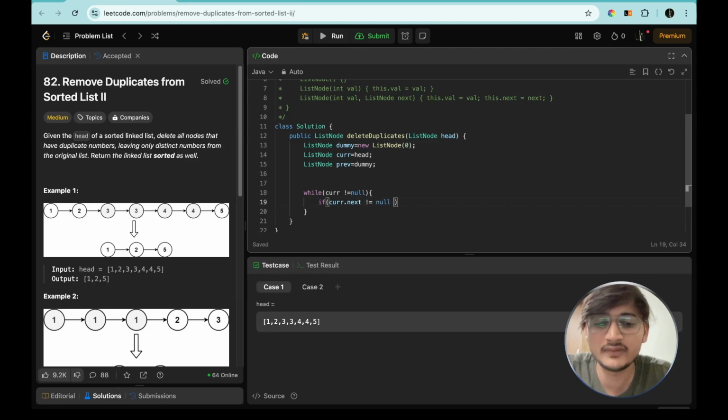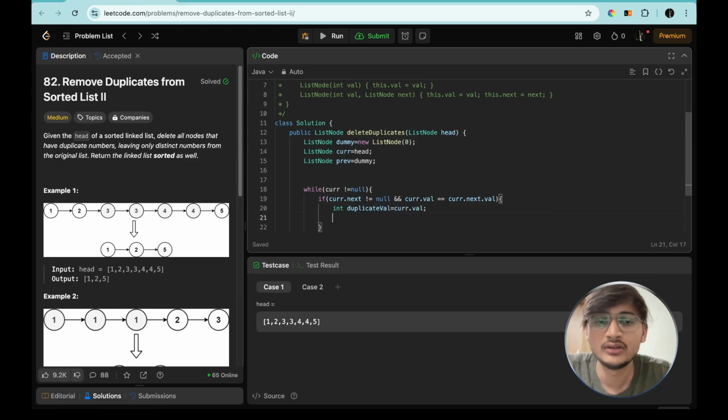and another condition is where we have to check if the current.val is equal to current.next.val. So using this condition, what we are doing is just skipping the current duplicate element. So for that we have to find the duplicate element as well, that is duplicate val is equal to current.val. Now we just have to skip it, so we can use a while loop.